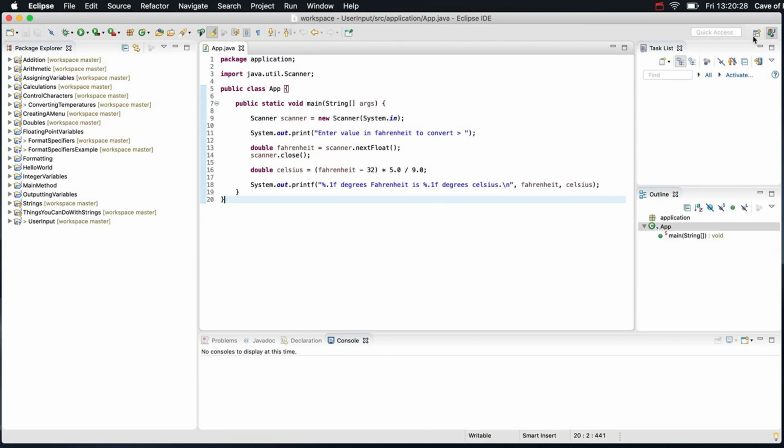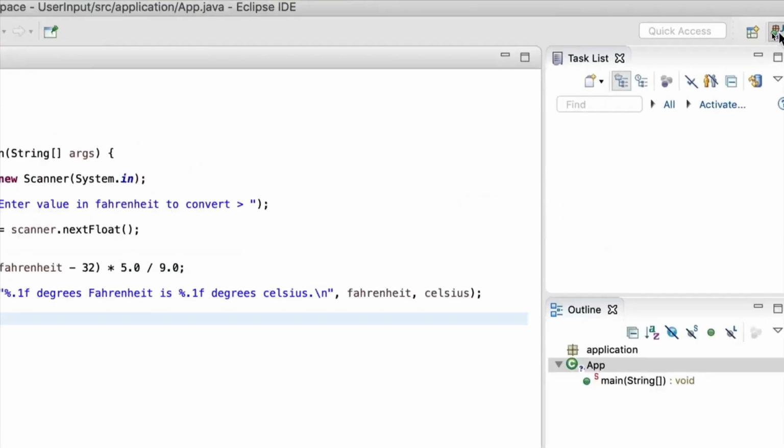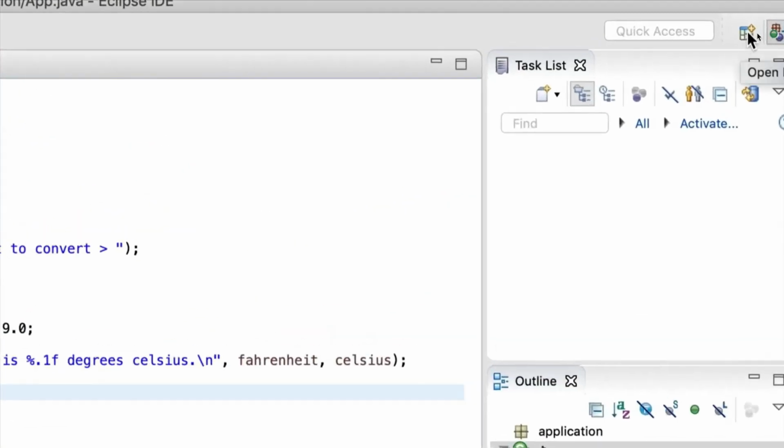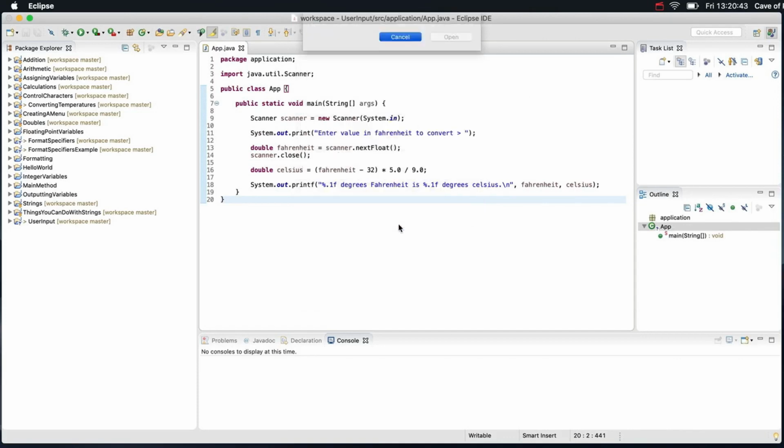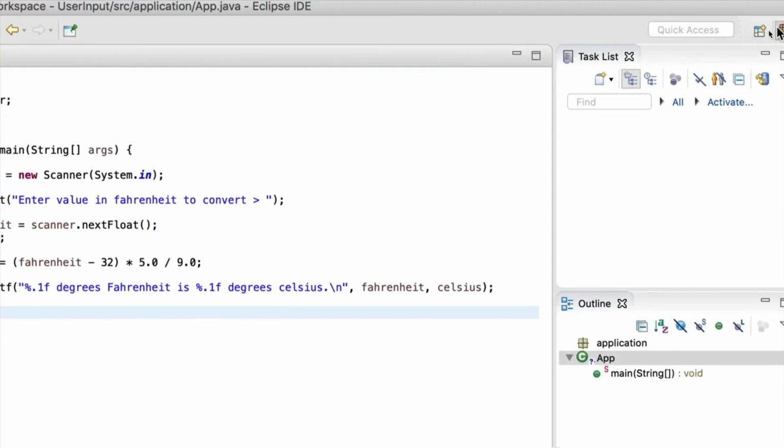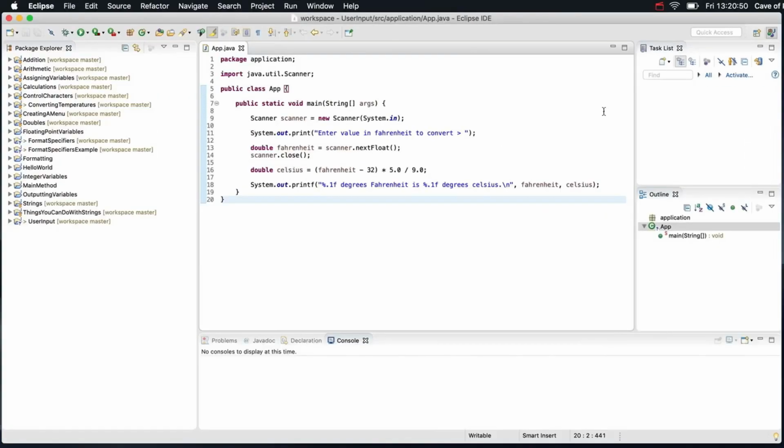Actually, I should also mention that on the top right here, these are perspectives. So if I click this button, we can open other perspectives. And a perspective is just a collection of windows that are geared to a particular task. Let's cancel that. And we are using the Java development perspective, and that's what we want for the moment.